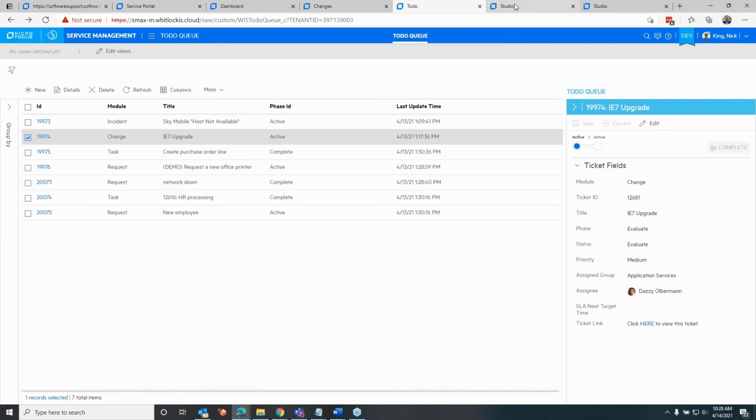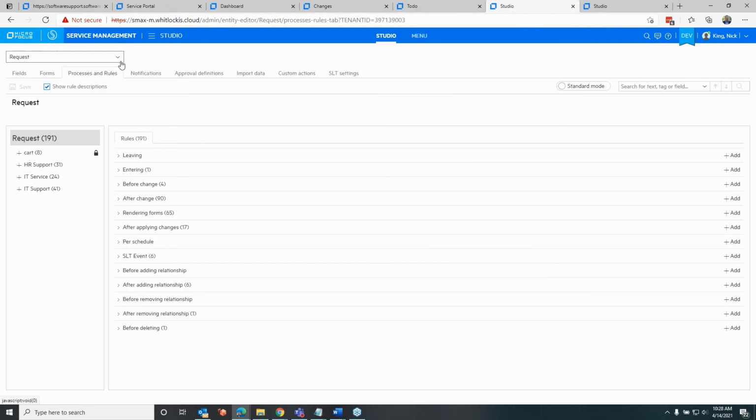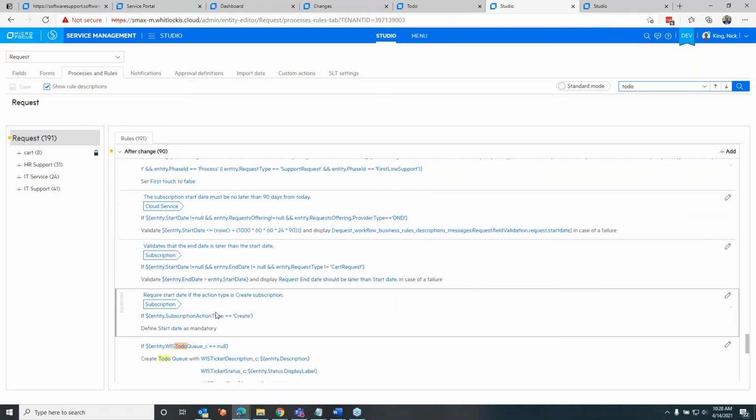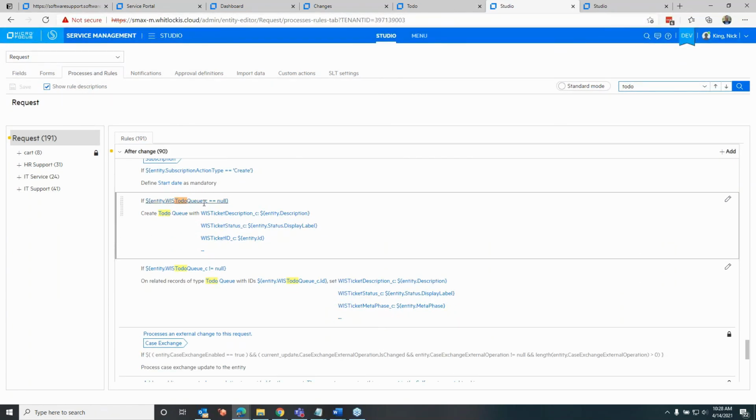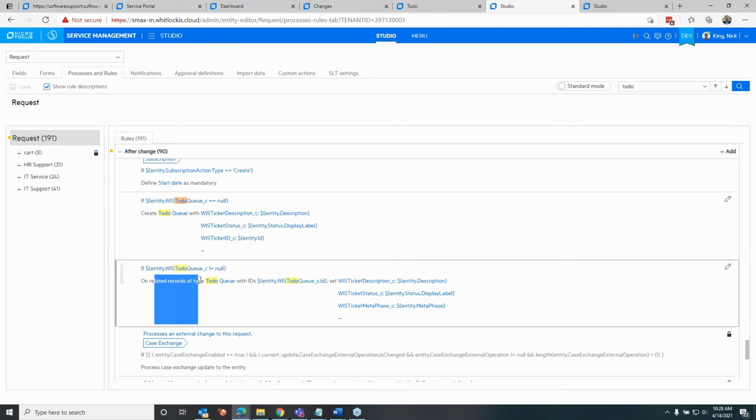I will show you real quick. It's fairly simplistic. You're going to download the ToDo Queue. You're going to import the package as you do any other app. And then you have to go to each module, say request, and you have to add 2 rules. And I had them searched, but apparently I didn't save it. So you'll add 2 rules. One is if the link to the ToDo Queue is not existent, then it will create the ToDo record. If it is existing, then it will update the related ToDo Queue record. That's pretty much it. So fairly simple to install.